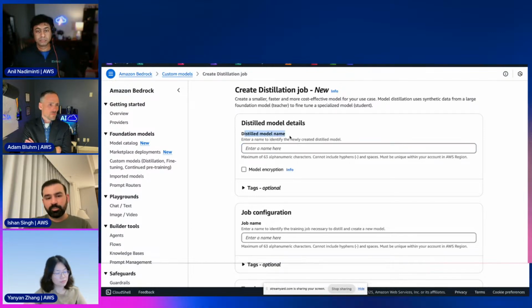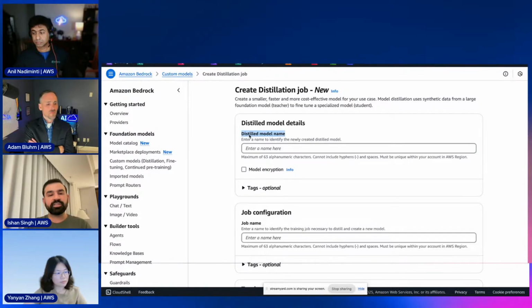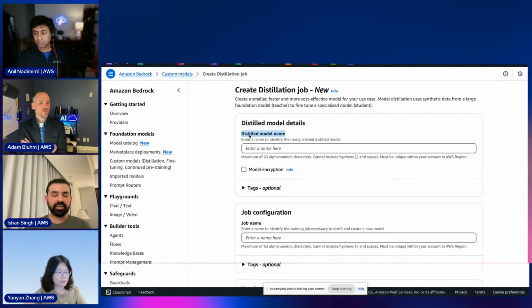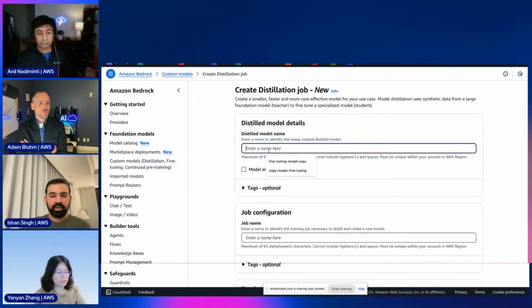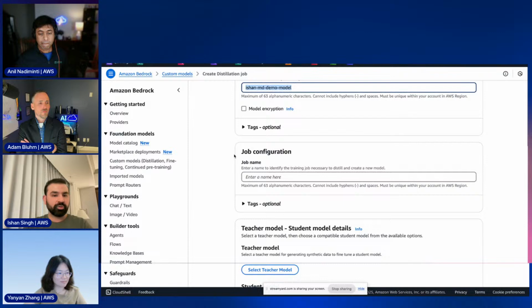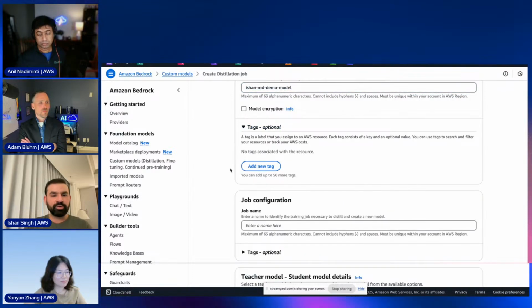Very first thing, and it's an important thing that I want to highlight here. The name that you choose here, in this case it says distilled model name. This is the exact model name that you would use once your model is ready, it's trained, and you want to use it for inference. So just use this nicely. So let's say in this case I call it my model distillation demo model. And then you can associate different tags. So these would help you allocate cost tagging.